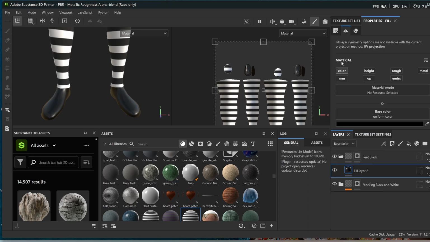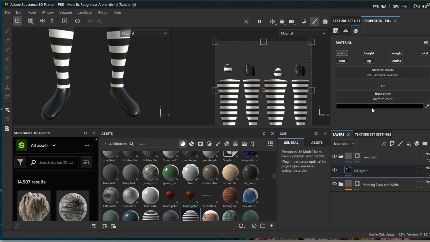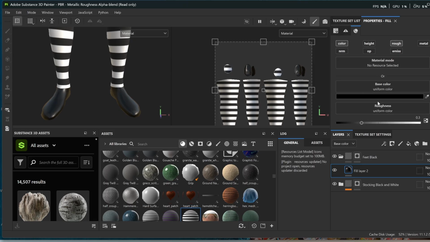Now up here, these are your channels that are available for you to make adjustments on. See, like the color is selected. You can tell everything else is not selected. And then when you look down here, that's why you only see base color. So I want to adjust the roughness, which controls if it looks shiny or not. I want it to look dull, so I'm going to just move this over here.